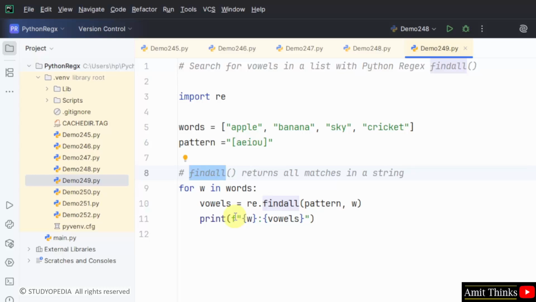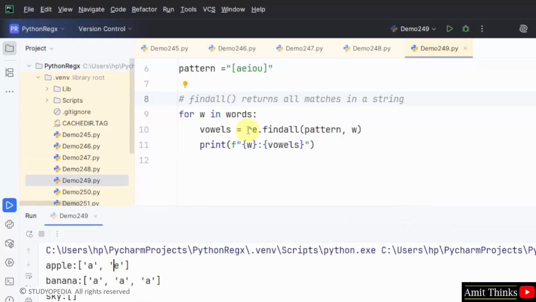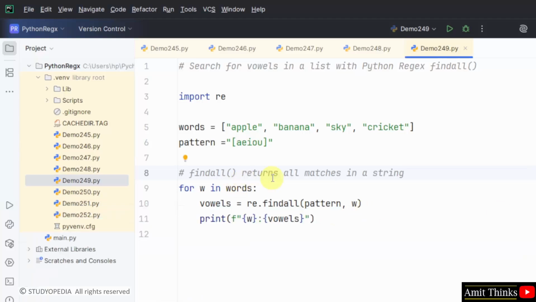Here we are using the format f so that we can print w, that means the word, apple colon, and how many vowels it has. Using findall it will print the vowels. The pattern it will take from here should be AIOU, and here we will add the loop variable which will have the words. So here it is printing the vowels one by one under apple, banana, sky and cricket. This will return all matches in a string. Through this we found the vowels using findall.